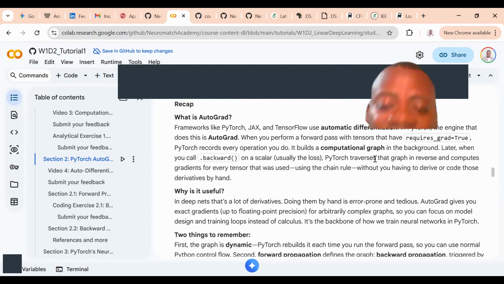As a way of recap, we know that Autograd across different Python frameworks like PyTorch, JAX, or TensorFlow uses what we call automatic differentiation. And in PyTorch specifically, the engine that does this is Autograd. When it performs a forward pass with a tensor, it has to use the keyword requires_grad set to True. PyTorch records every operation that you do. It builds a computational graph, even in the background. And afterwards, if you call what we call a backward function, PyTorch traverses that graph in reverse and computes the gradients.